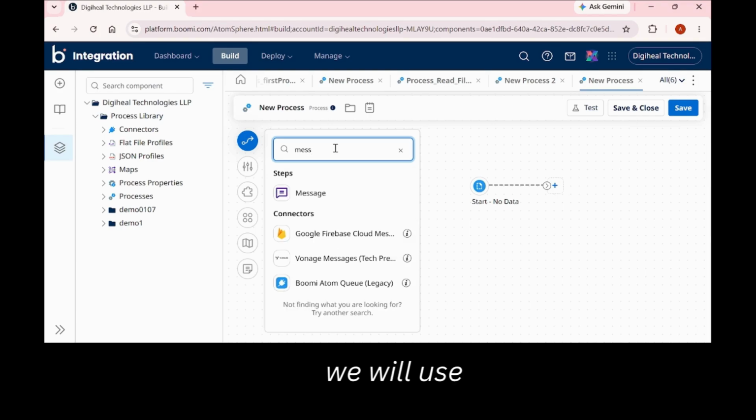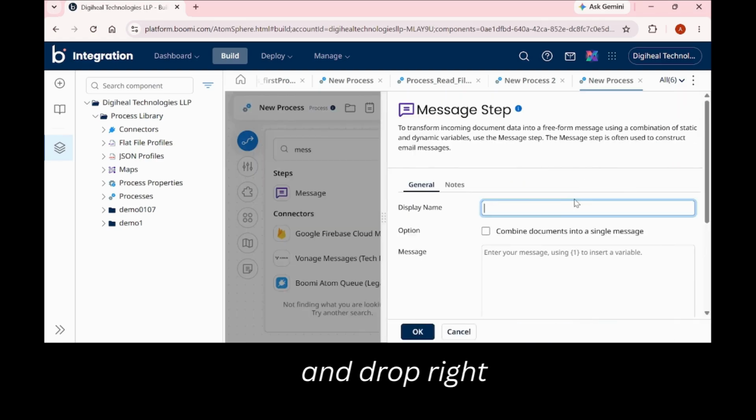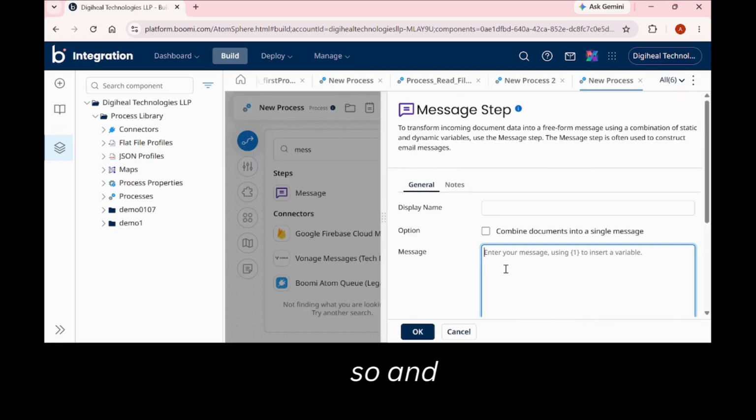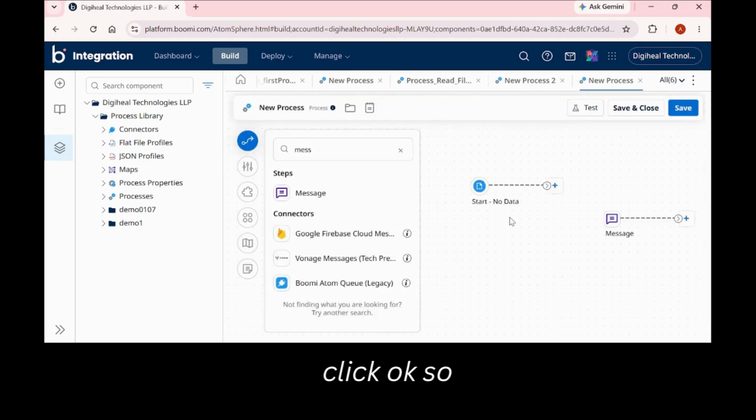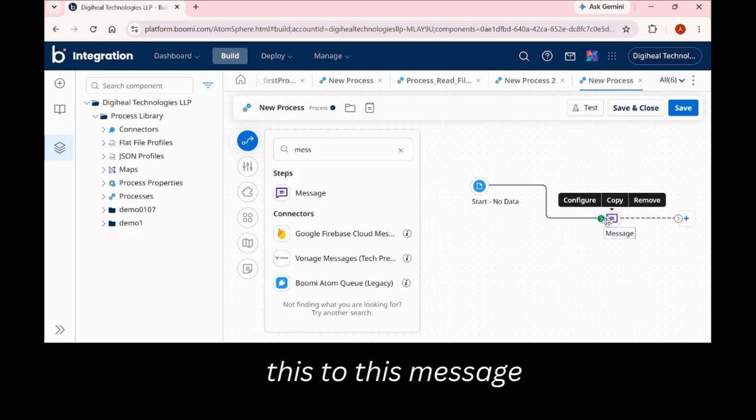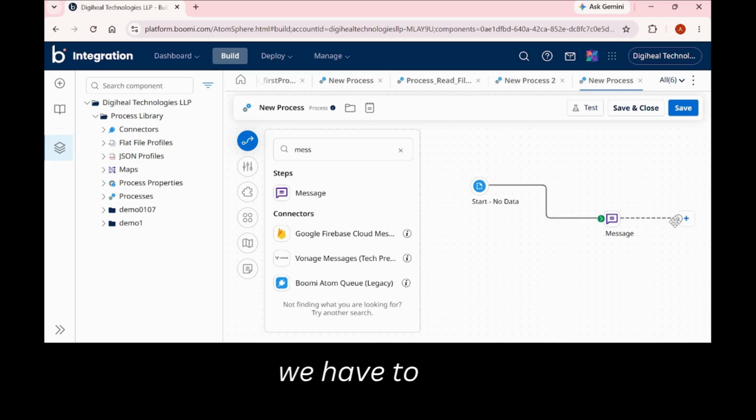So we will use this message shape, drag and drop, right? And provide the static message for now and click OK. I have given here the comma separated data, right? You can connect this to this message shape, and now we have to create a file.